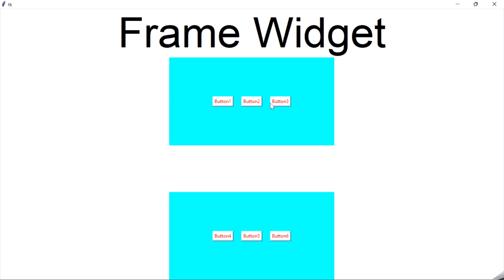It need not be the button widget. It can be any other type of widget as well, like label widgets or entry boxes. Any widget it can be, it can hold. So it's basically a container. Container is something in which you can pour some other items. So this is the container, and here I am pouring button widgets. So it is holding the button widgets. It basically acts like a container.